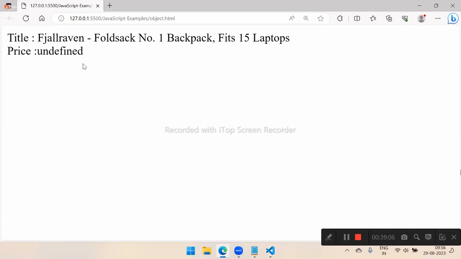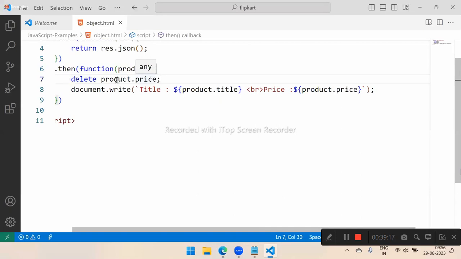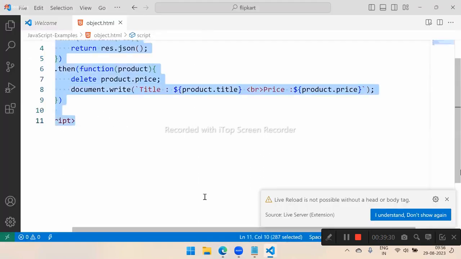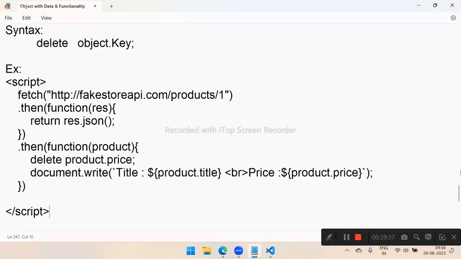That means an object may contain a lot of keys, and one key I don't want for a particular instance. Then we can simply do that by using delete. If I remove this delete, then price is still available. It is going to display the price. Right? So we can delete any particular property from an object. So we can delete any key from an object by using what? Delete operator. So this is an example for that.